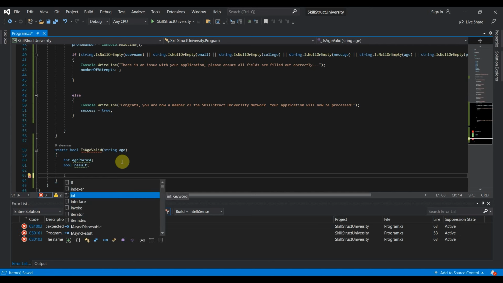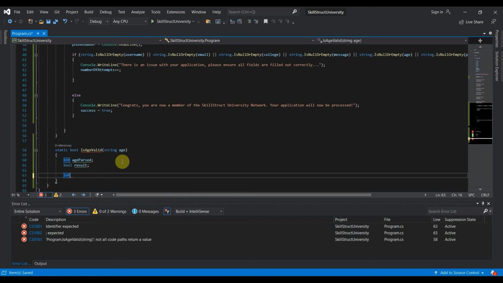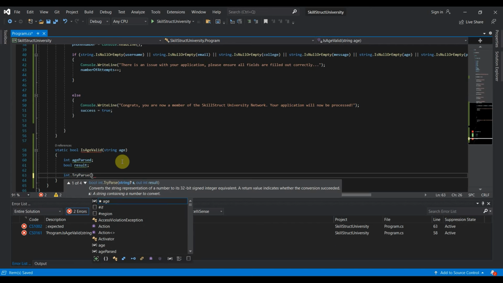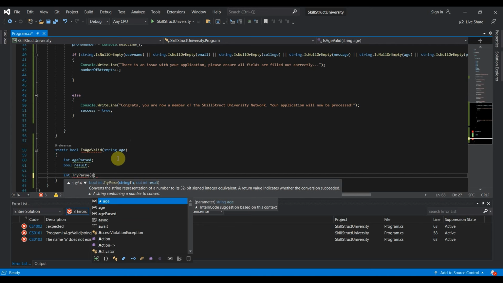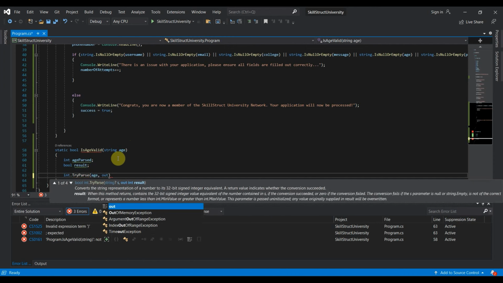So int dot try parse, and just like string, by the way, int itself has its own functions as well, but we're going to focus on try parse. So try parse, open bracket, it takes in a string, and we're going to use age here. And then it needs an output of an integer. So I'm just going to type in the keyword out, and then the result, which is age parsed.